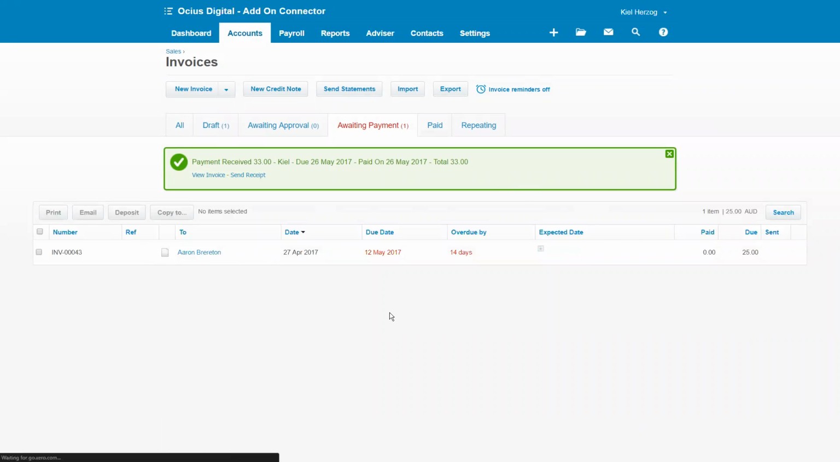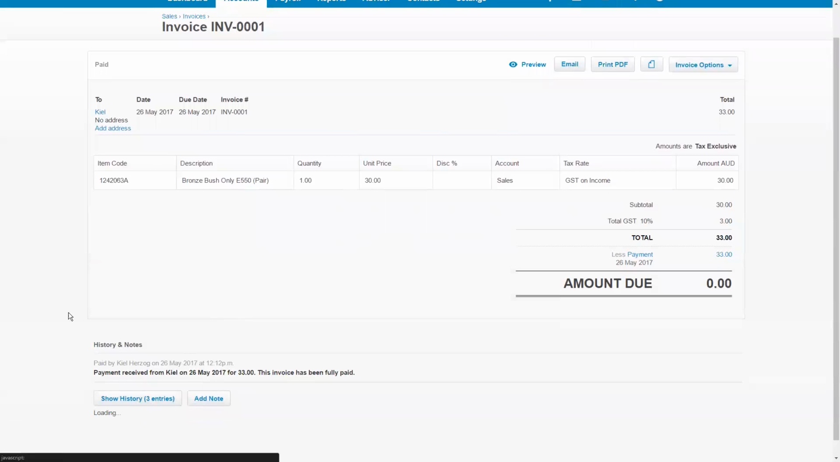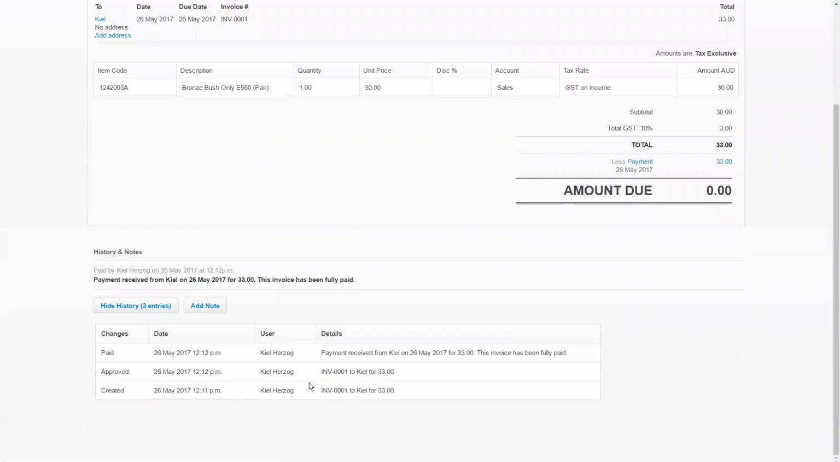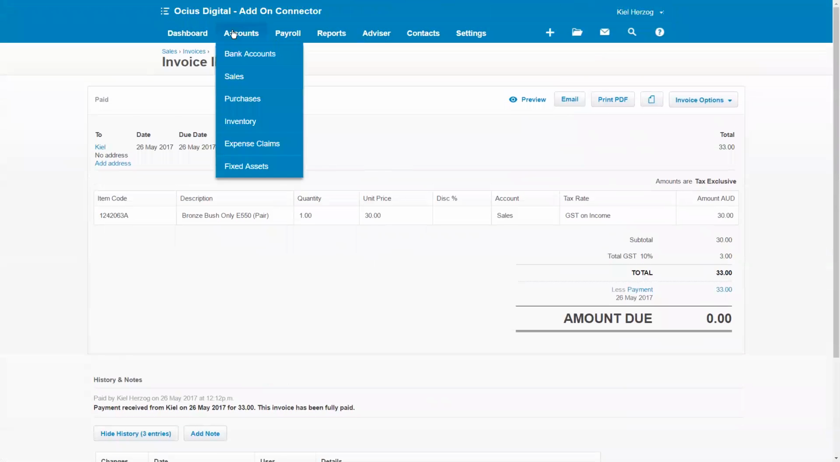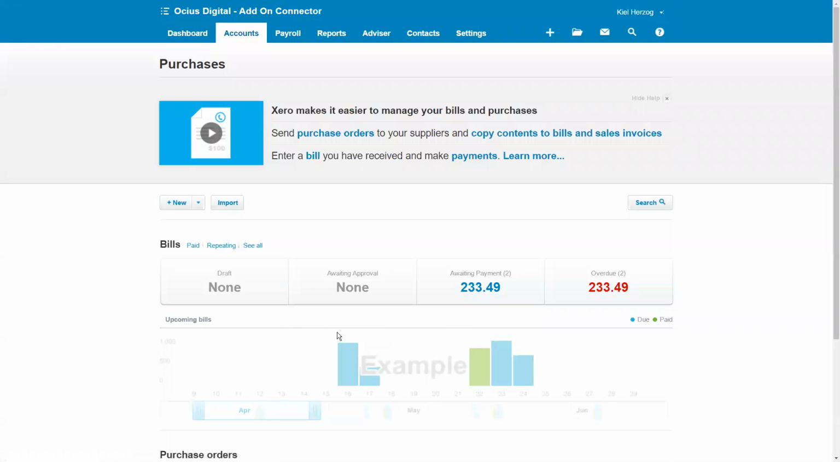So now when I go to my paid view, I have just created that invoice and also gone through the entire payment process. You can see here, if you look through the history, that it's been created by myself, approved by myself, and then paid. Okay, the process is pretty much the same for purchases as well.